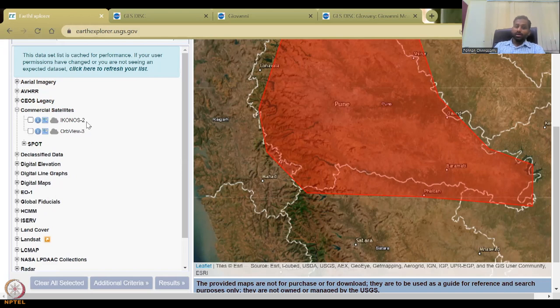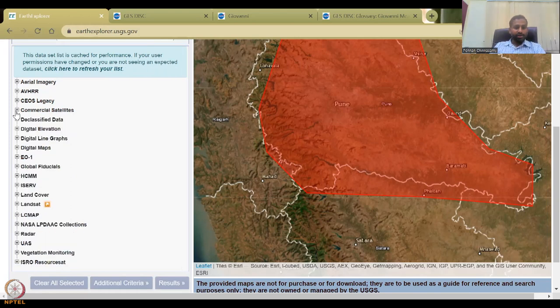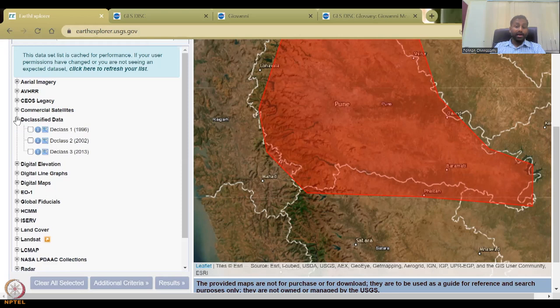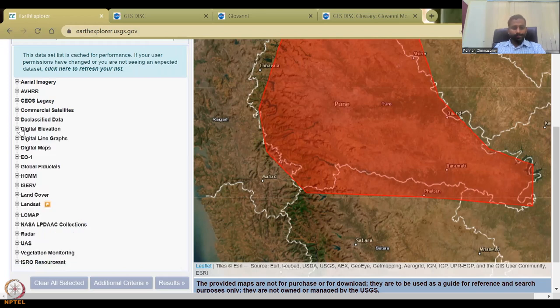It's not the real high-end satellites they have now, like IKONOS and OrbView. For example, high-end as in, they will not give it for free. Okay, so the free versions are the meta versions or the lower resolution versions. And then there is declassified data, which is something that was classified once, and now it has been declassified. Some data on the borders and so on.